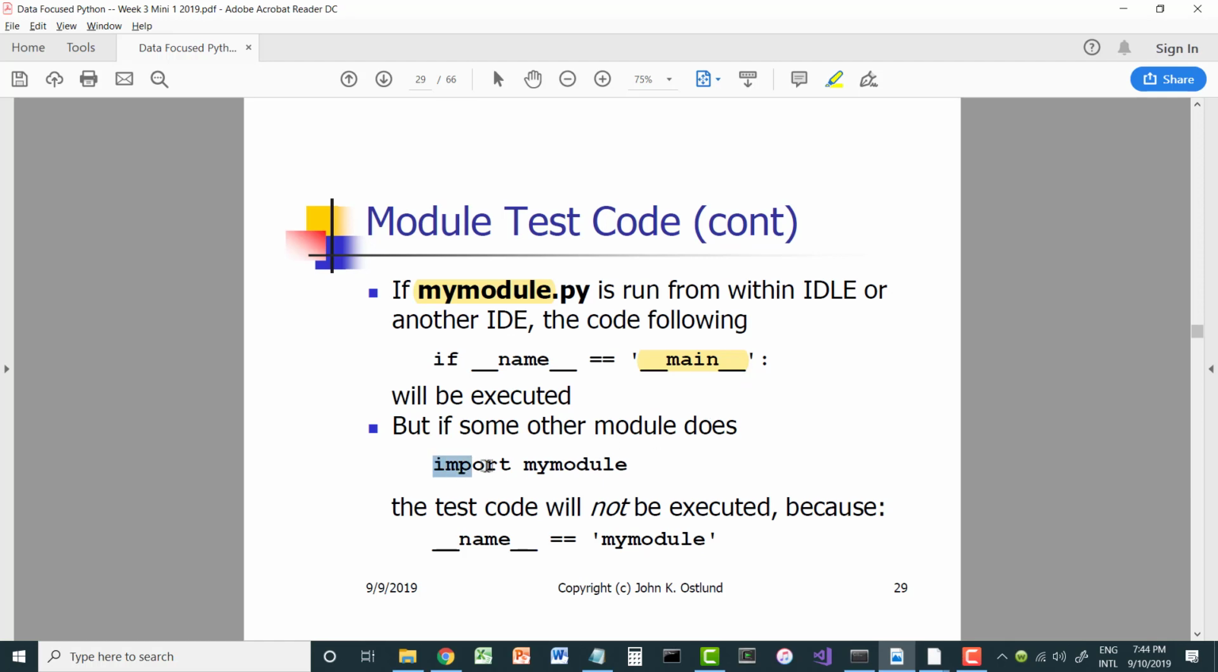But if instead of directly loading my module into my editor, I have some other program loaded, and that program has an import statement that says import my module, well, now a copy of my module gets pulled in where the import statement is. But now that module is not the main module. It's a subsidiary module of the current module that I'm editing, and its name will be my module.